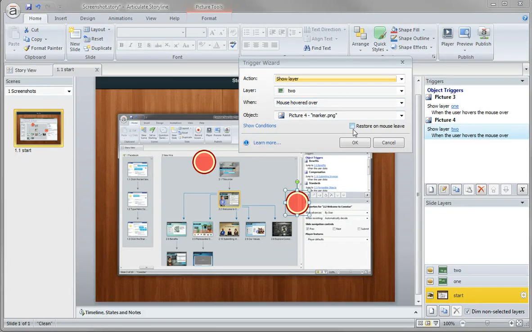Now, Storyline has another feature that's really awesome, and that is to restore when the mouse leaves the object. Most times we keep this selected, right? If we just want to hover over an object, look at a caption, and then move away, we want that to automatically restore to its starting position. In this example, we actually don't want that. We want that screenshot, that layer, to be visible until we're ready to move on. So I actually deselected that for both of these choices.